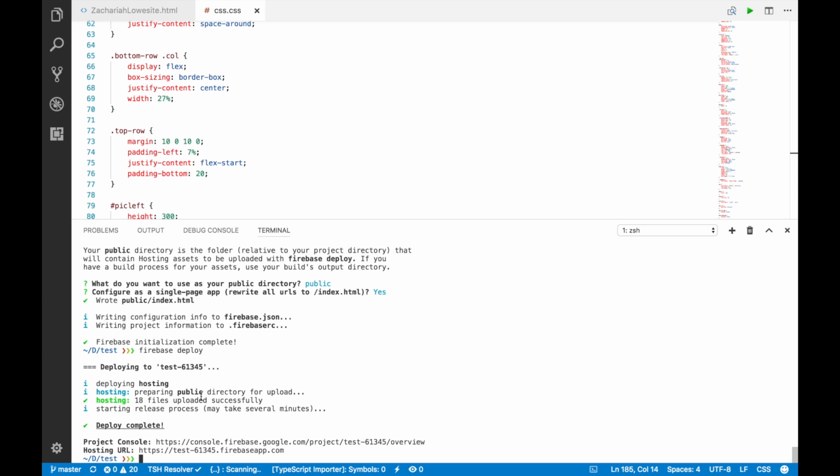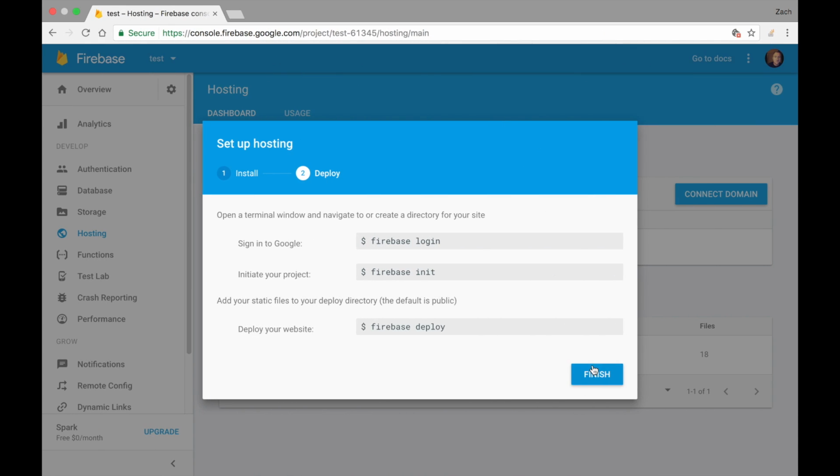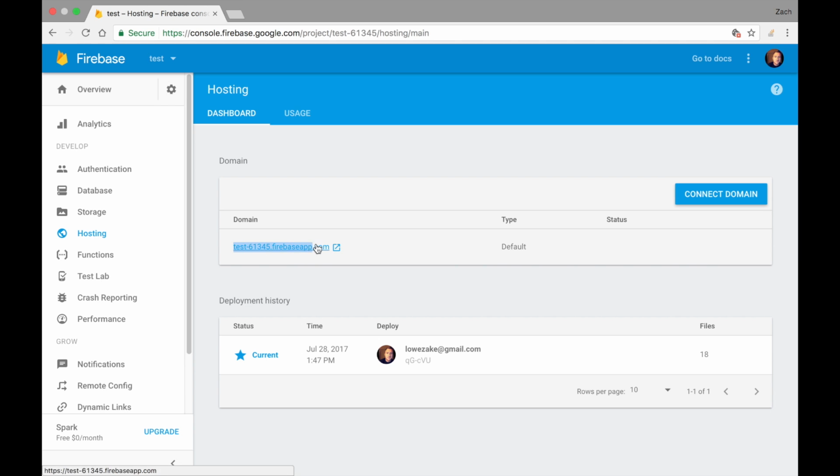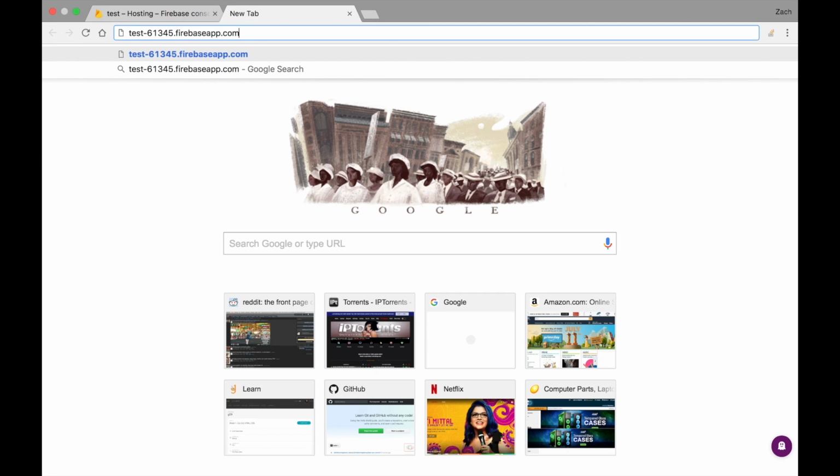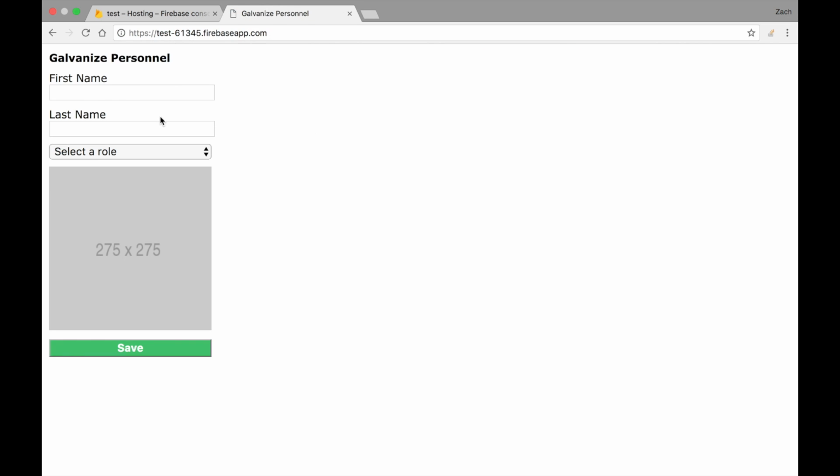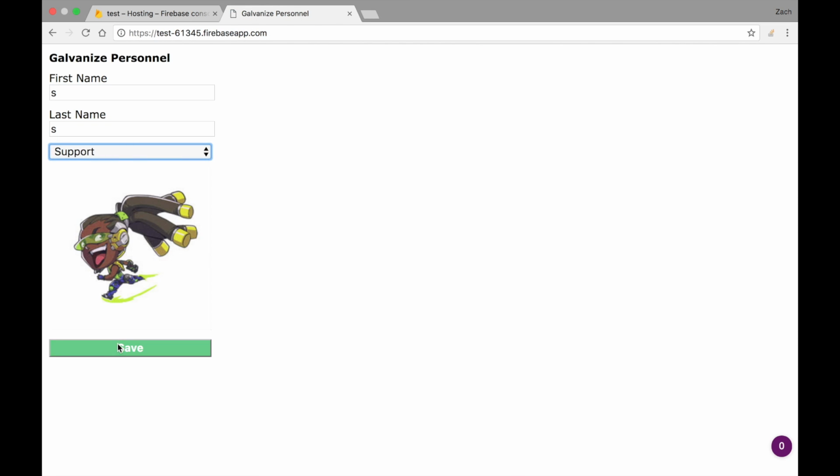So right now we have deploy complete. Here is our hosting URL, but you don't have to copy it there. If you click finish, you're going to see a pop-up. So copy, or you can just click paste. Now you see you have the fun little website that does what you need.